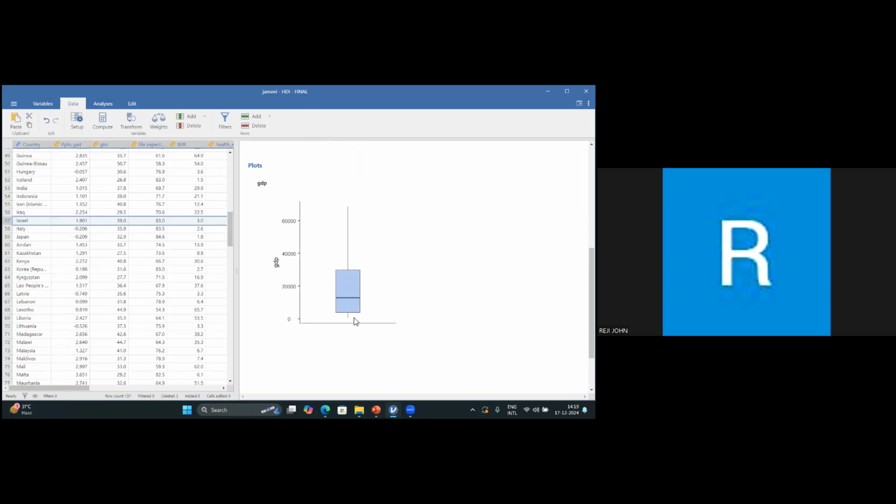And in this box plot, you can see the first part represents 25%, and the next 25% from the middle point to this, the next 25%, and the extreme end is 100%. So these are the 4 quartiles: first quartile, second quartile, and third quartile.